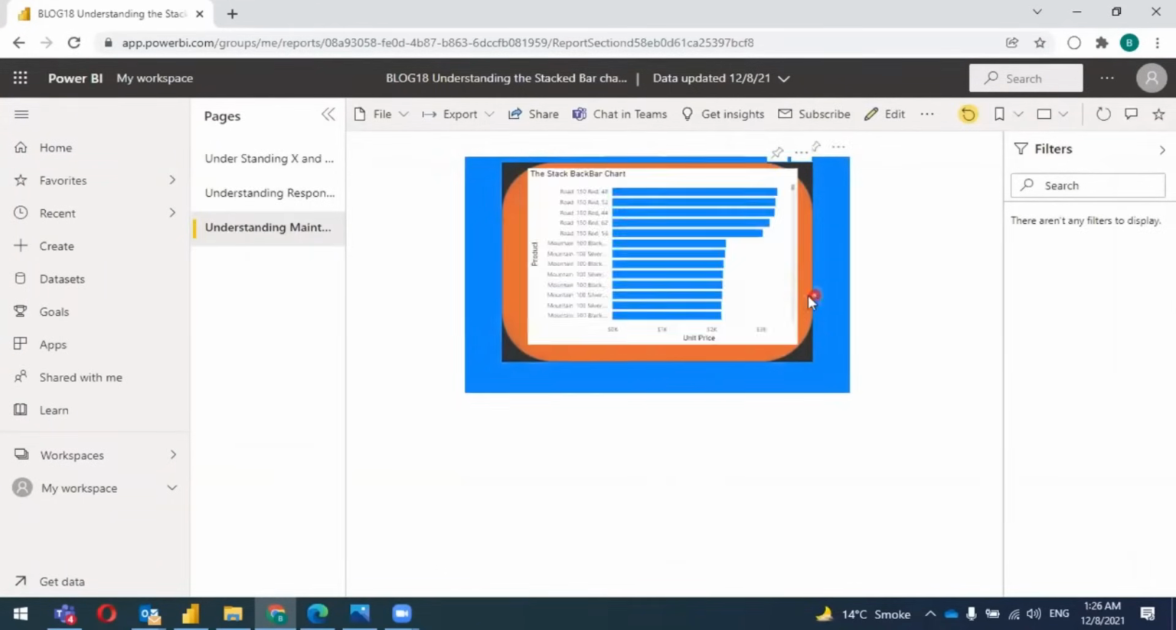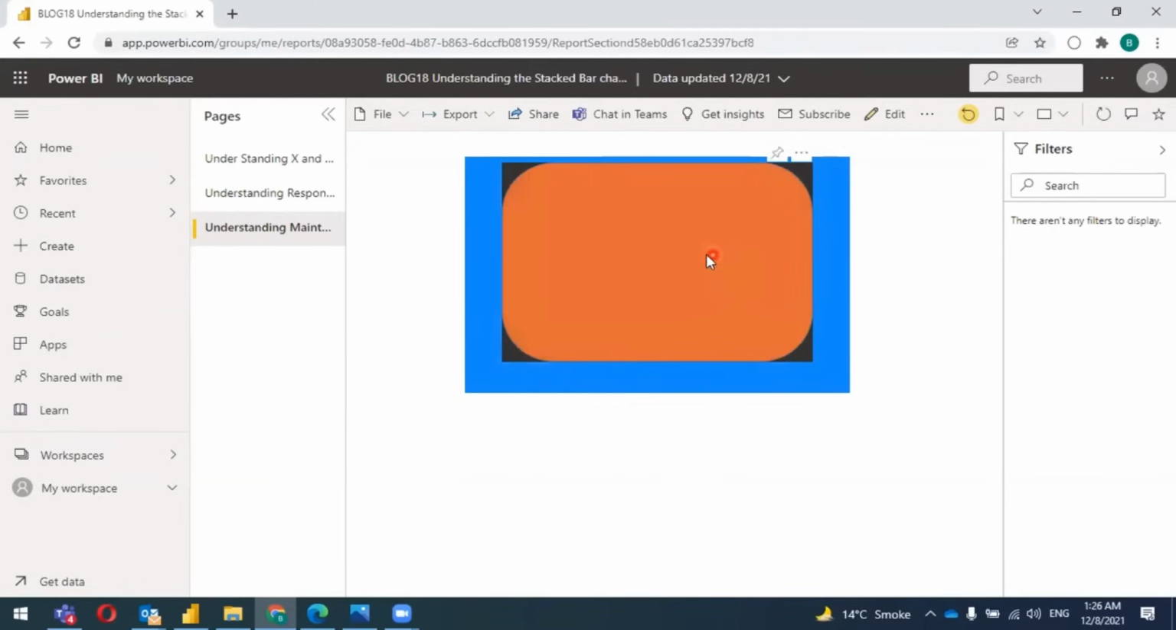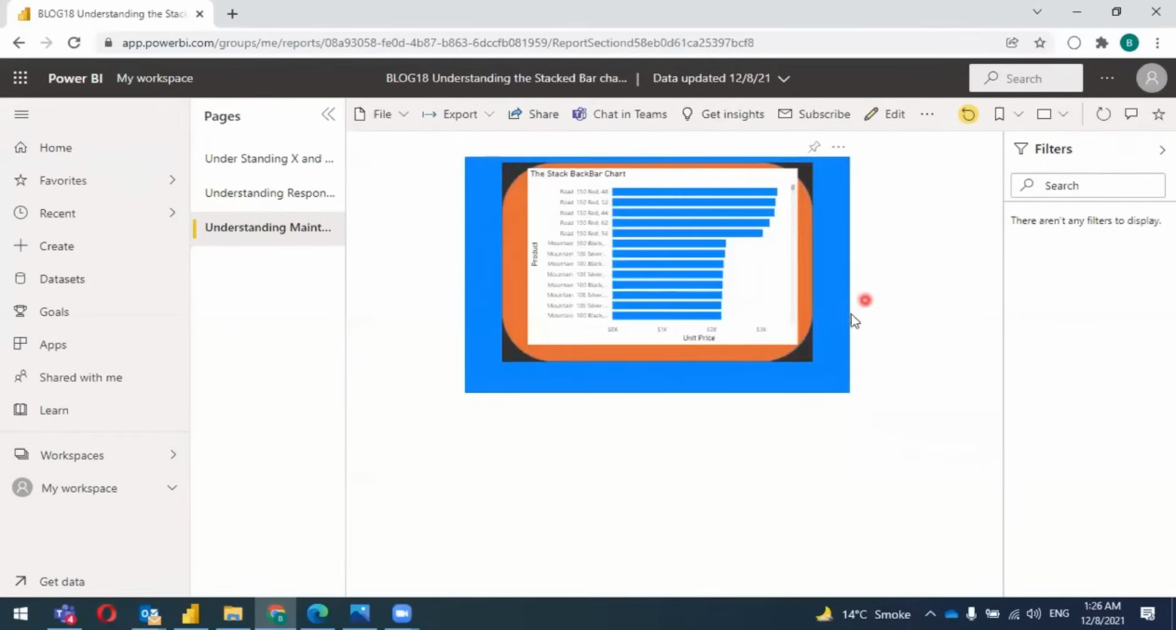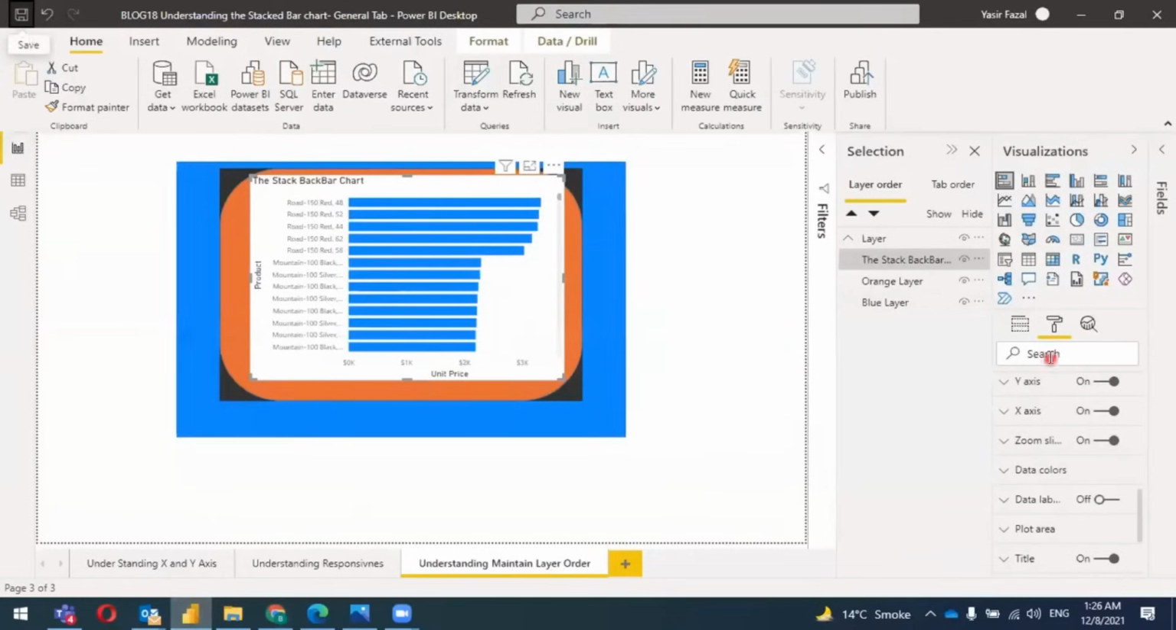Now you can see I have just hovered my mouse over the visual and still it's getting hidden behind the layer or the visual that I have used as a background. So if I click on the blue layer, my two visuals are getting hidden right now. So this is what happens if you don't utilize the maintain layer order option in the general tab.